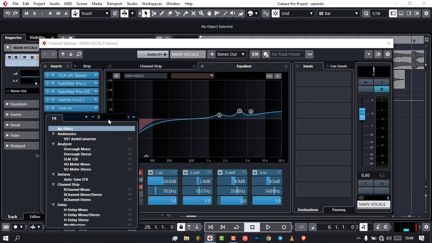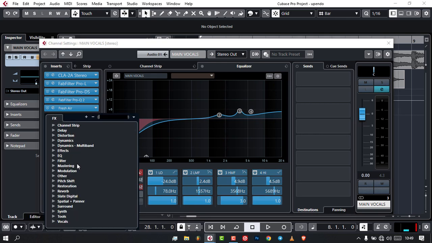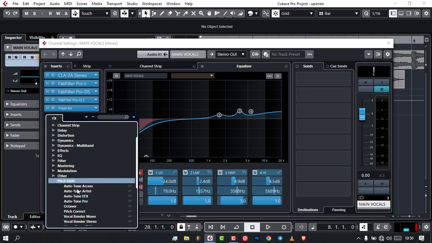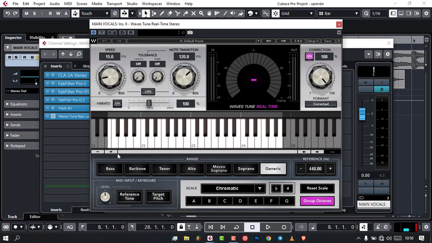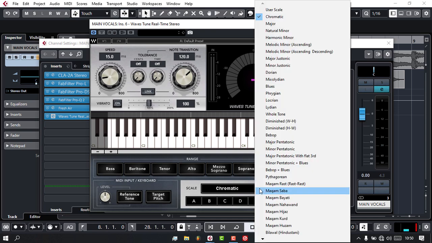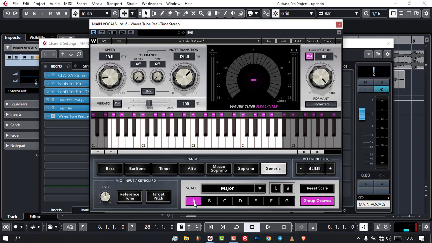There are a lot of autotunes. Whenever I go to pitch shift, we have Auto-Tune Access, Auto-Tune Artist, Auto-Tune EFX, Auto-Tune Pro. Also, we have the autotune from Waves, the Auto-Tune Real-Time Stereo. So today, let me try this one because I think it's my first time using it. I know the key of this song is A major, so I'll choose major here, and it's already in A. Then have a listen.